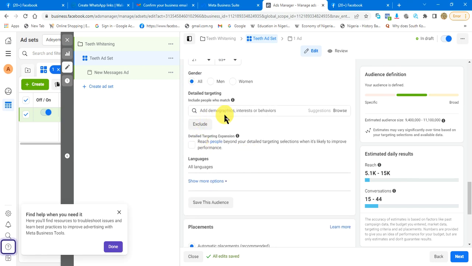Alright, so scroll down. Detailed targeting, like I said, if it's WhatsApp, you can't see it. One way to do WhatsApp is what I'm doing right now, because you are sending messages to WhatsApp. All you need to do first is click either Instagram or Messenger so that you can create an audience. You already know your interests, the people you want to target. Based on what you are selling, say I'm selling teeth whitening, let me just add parents.